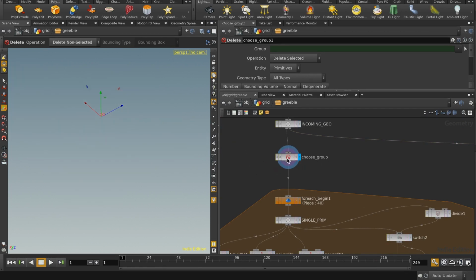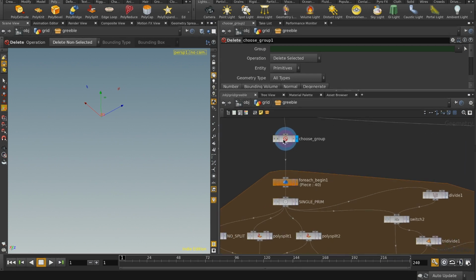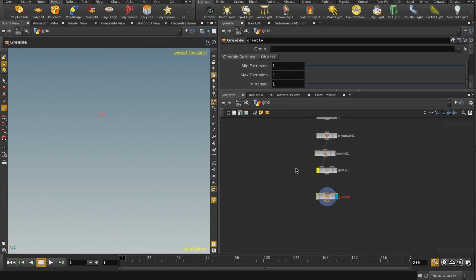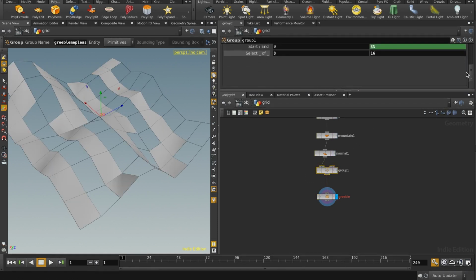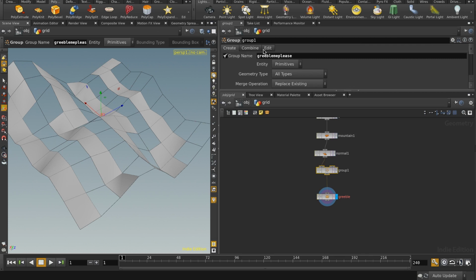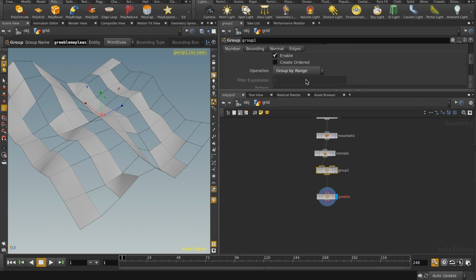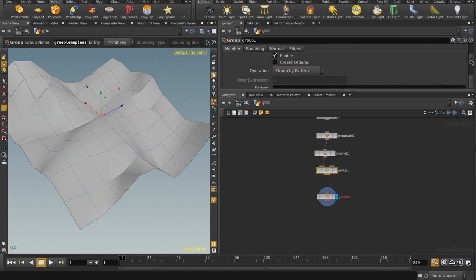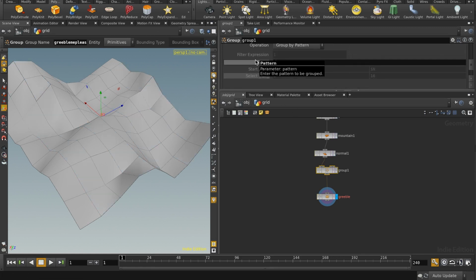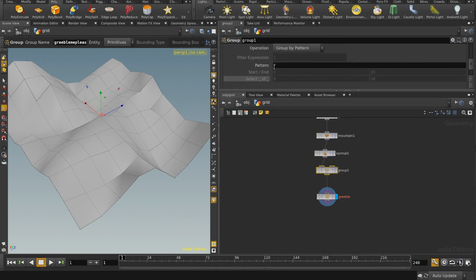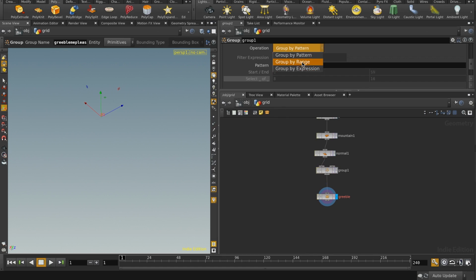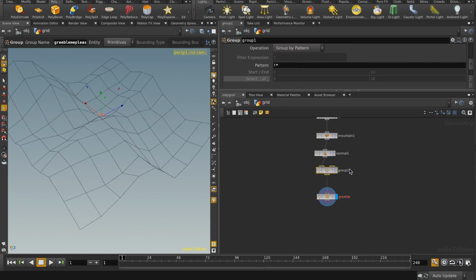Okay, so we're going to have to do a little test here in a second just to make sure that this is actually working correctly. But for now, let's just do this. We'll keep that there. And I am just going to say right now that this is going to be grouped by pattern. And the pattern we'll just say is everything. Let's just delete that for a second.